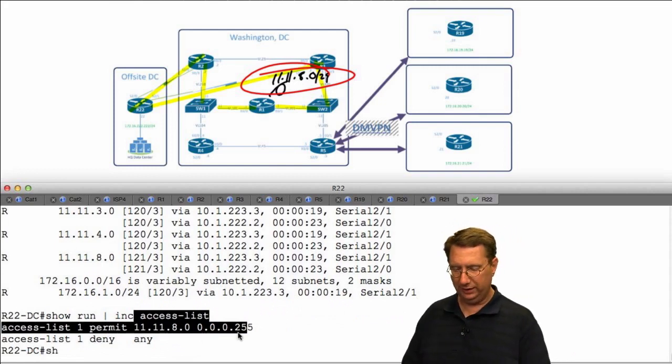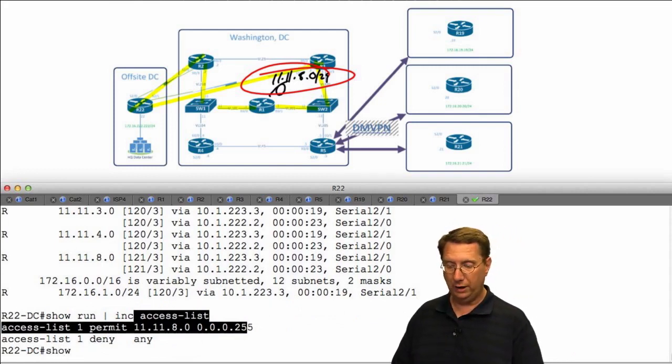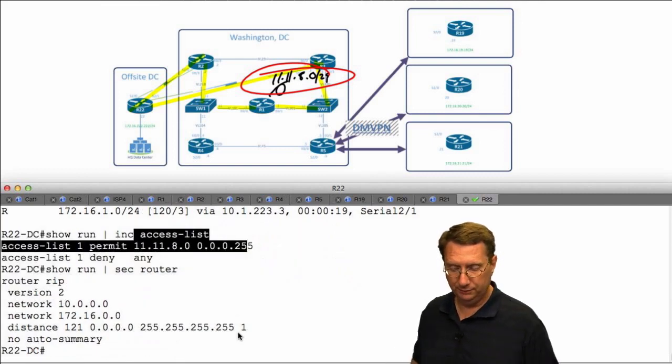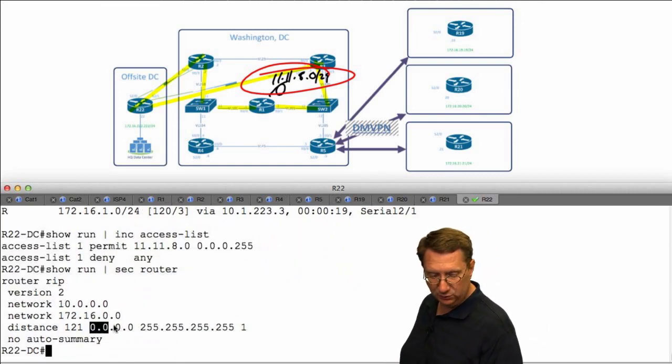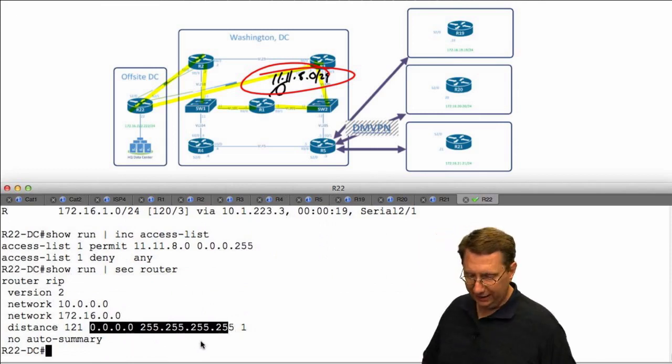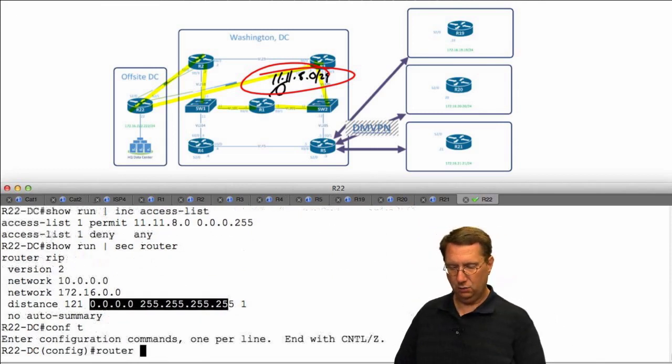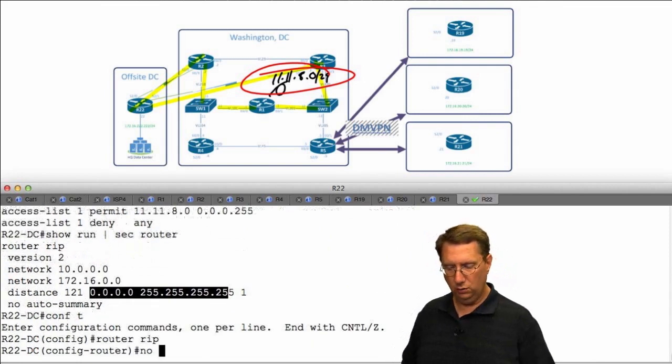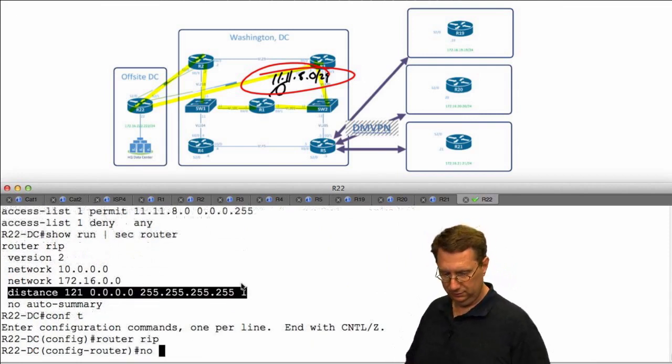It has to be under our running configuration for our routing process. So show run, pipe, section router. And sure enough, we see this. We need to modify this right here. So first, let's take it off. Config T, router RIP, no, and let's take off the whole command. We don't want a repeat of last time.